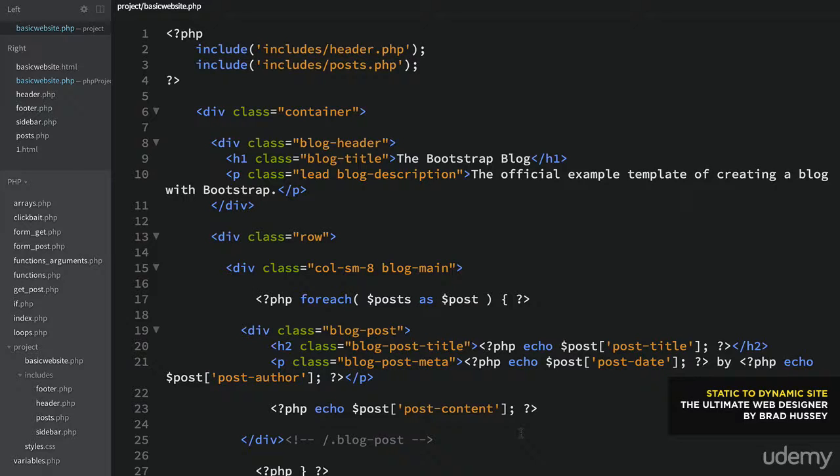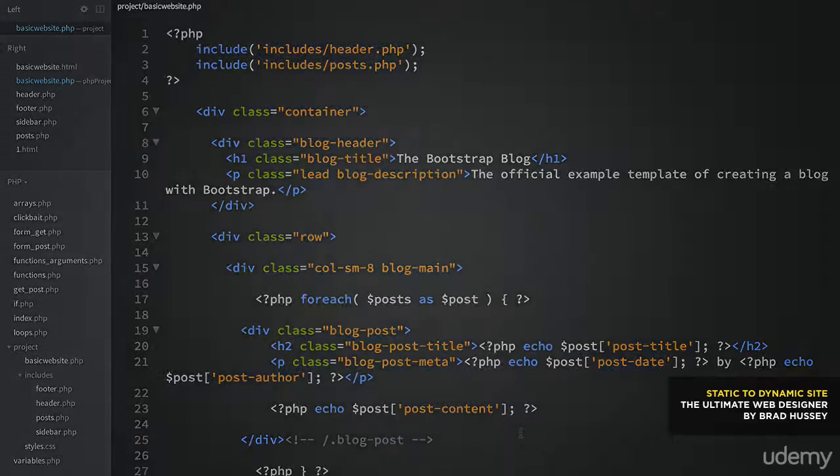Now we're not using databases yet, but when we jump into the next section, we're going to be talking about databases with MySQL. So hang tight for that. Enjoy your newfound PHP skills. Play around with it. Start making some of your sites dynamic, and I'll see you soon.